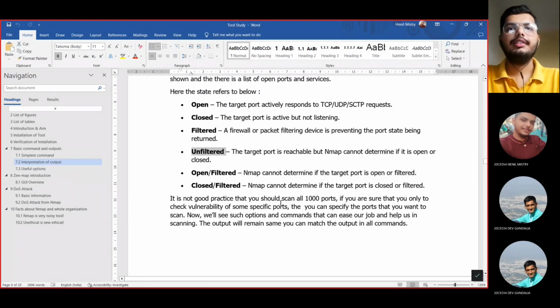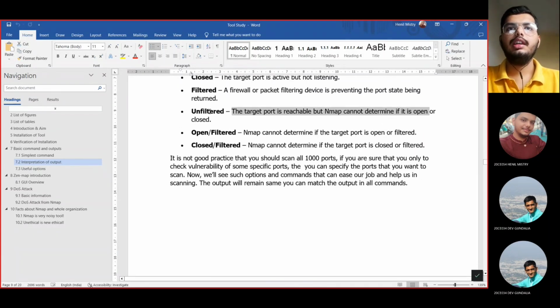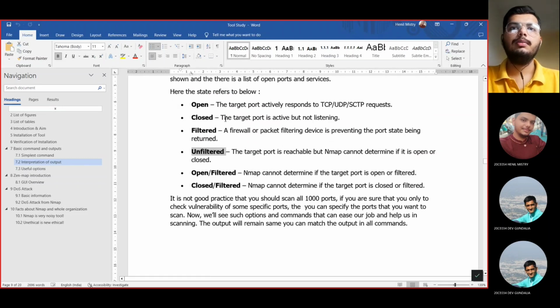This is unfiltered, which means that the target port is reachable, but nmap cannot determine if it is open or closed. There may be some error, or there may be some data loss, so that's why rather than filtered, it is unfiltered, which means there is no firewall. The port may be open or may be closed.